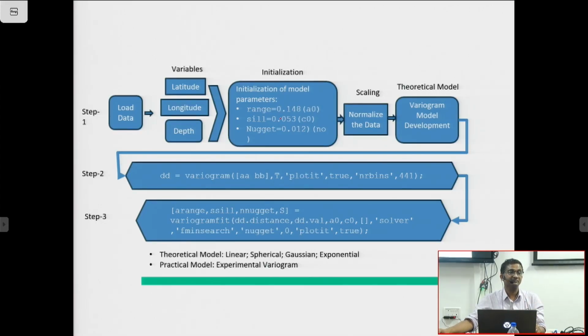compute the theoretical variogram, because that is actually there in your theoretical calculations of your variogram, and that has to be first normalized. Then the variogram modeling will start. From this code you are able to provide x and y, these are the lag distance. T is a variable to be interpolated or fitted, and this is a plotting function, meaning it is assuming that things are true, and the number of bins.